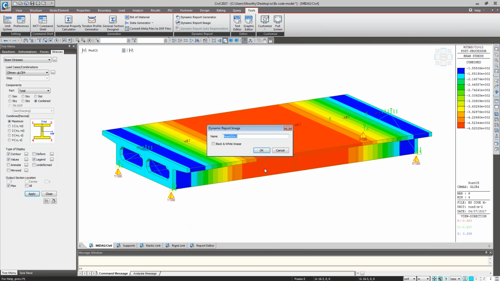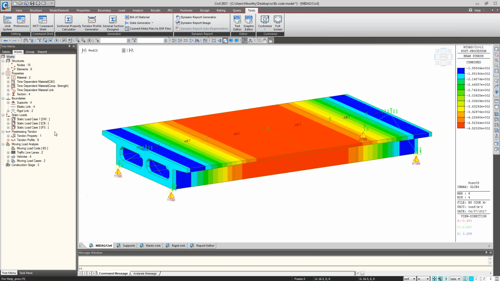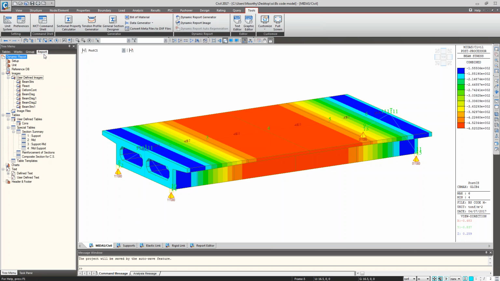Right click, dynamic report image, save the file. So these are the results we have saved. It is saved in the tree menu. The last tab is report. The entire picture and tables are saved here. While creating the dynamic report generator, we can just drag and drop. It will create your customized report as per the way you want to.